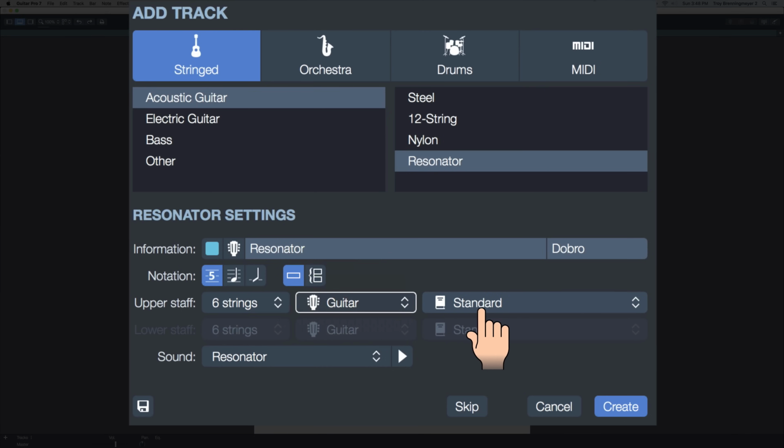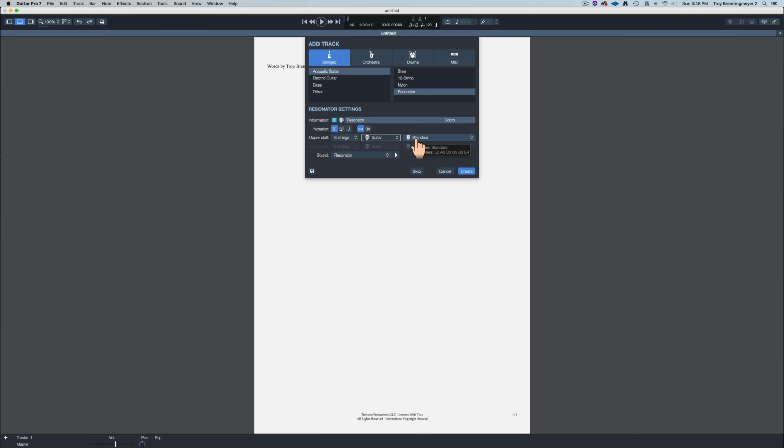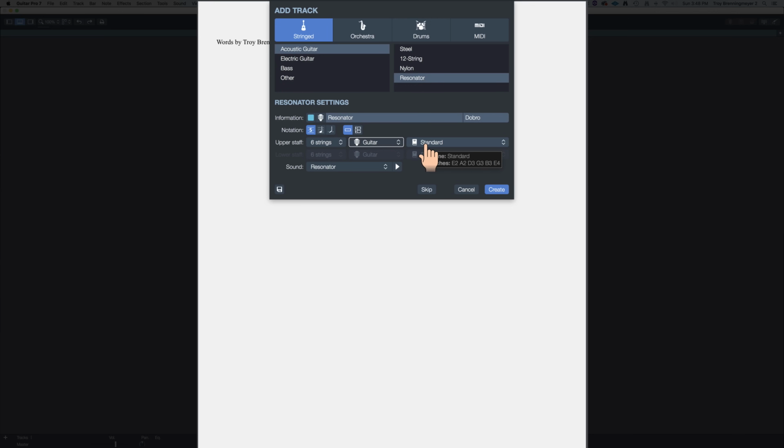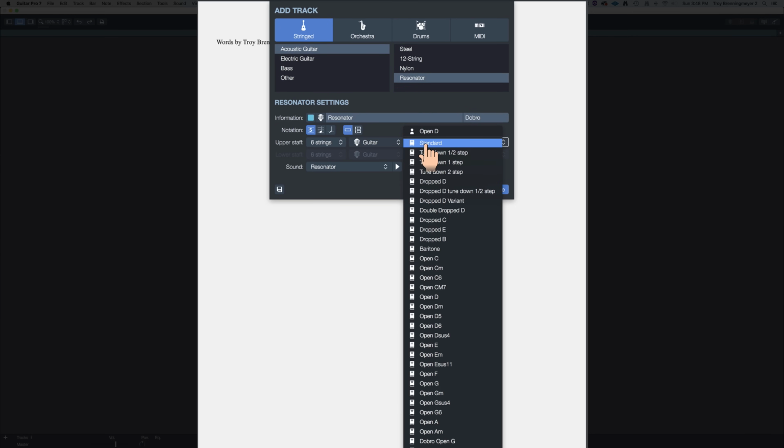Now right here is real important. This is your tuning. This is standard tuning. When we leave our mouse on that, you can see it says standard pitches E, A, D, G, B, E. So what we want is open G, but actually dobro open G, because they have different open Gs. Here's open G, and that's D, G, D, G, B, D. That's what's called a low G tuning. And then down here is a dobro tuning. But you could do open D if you wanted, right there.